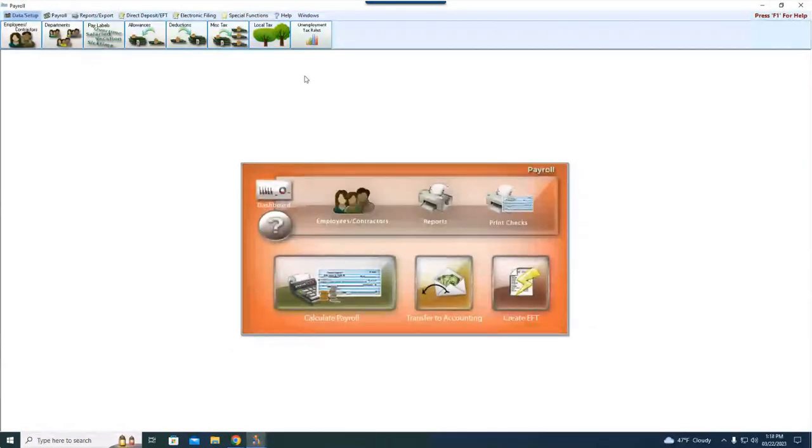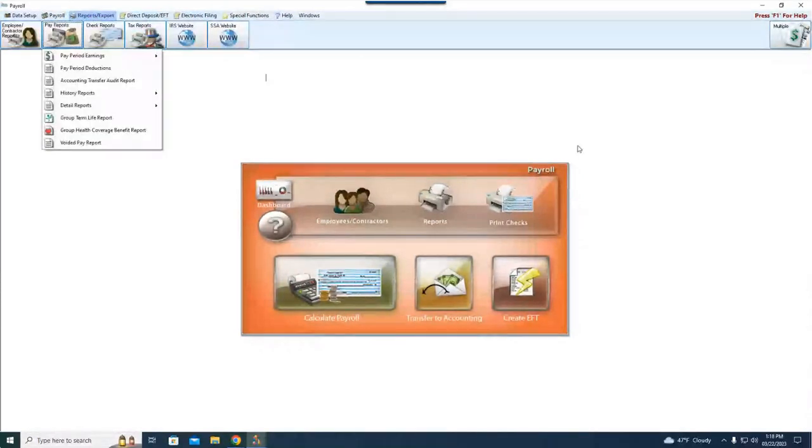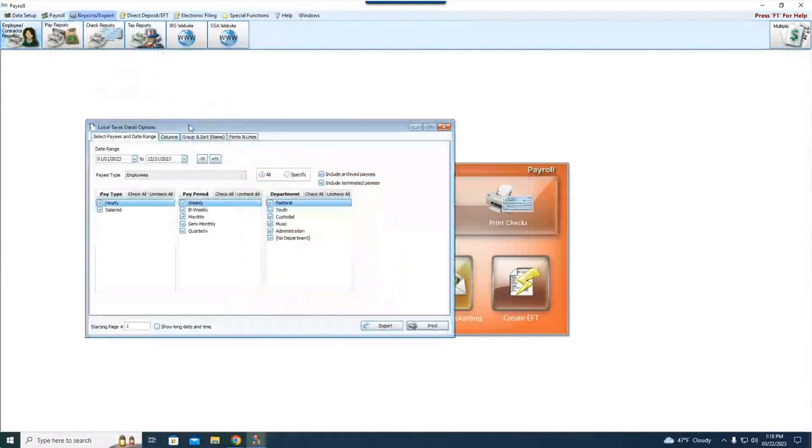One more thing before we go into the very final portion of this. Under payroll reports and export pay reports, we've got this new section called detail reports: allowances, deductions, local taxes, and miscellaneous. This is the summary, the individual breakdown and summary report for all four of these items. And I'm going to use local taxes as an example.